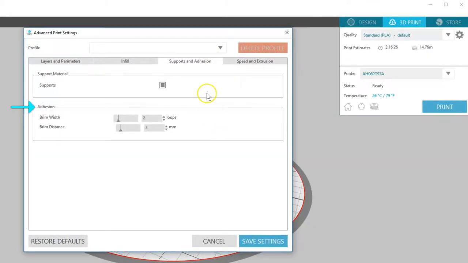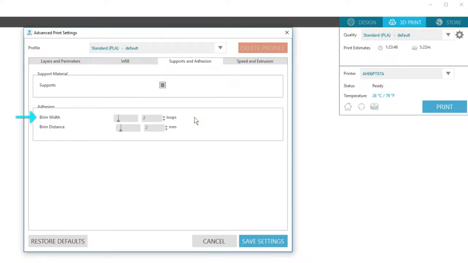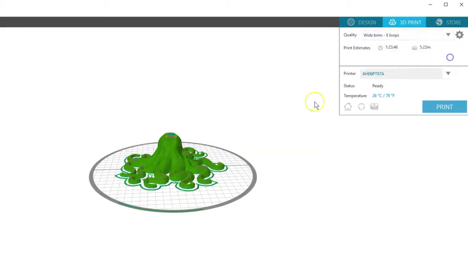Brims help stick the first layer to the bed. Brim width determines how many perimeter loops go around the first layer to help support the base and reduce warping. More loops for a wider brim make it less likely to come unstuck from the print bed. Brim distance controls the size of gap between the brim and the first layer. A 0 mm distance actually connects the brim to the model, which can then be pulled away once cooled. Here you can see that extra wide brim I created.